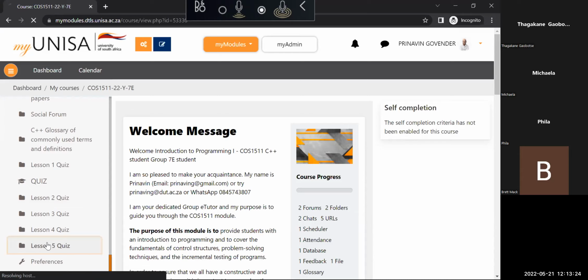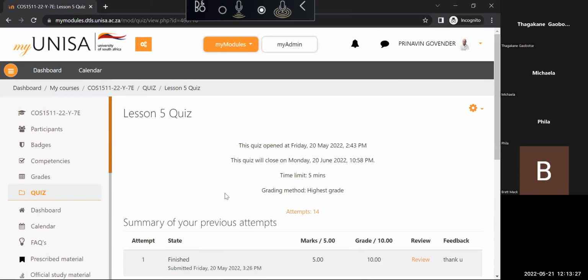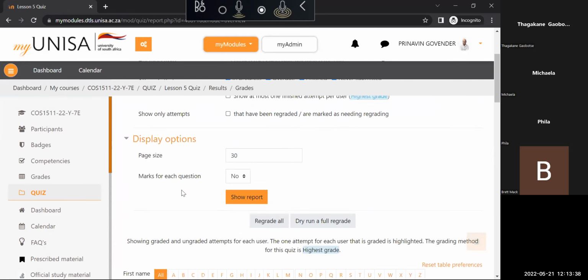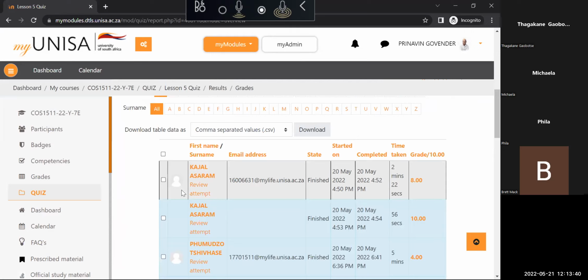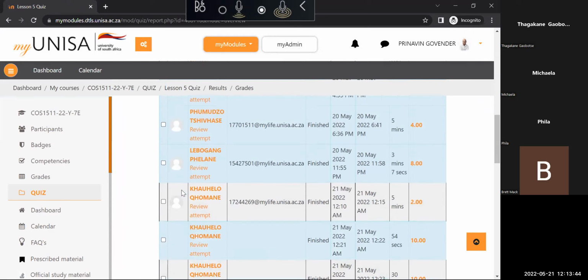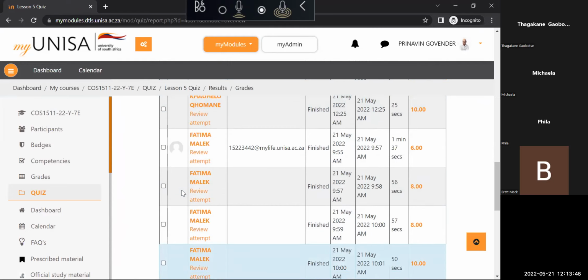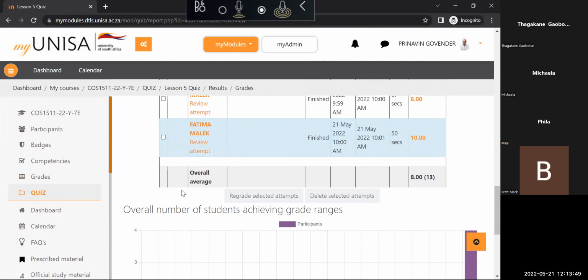So if I look at lesson 5 quiz, I only got 14 attempts and I've got 264 students in this class, right? It's barely less than 5 minutes. Let's look at the attempts, and I say, hey, Kajal Asram, in 2 minutes she did it. Wow. I'm looking at Fatima Malik. She scored 100, that's 100%, 10 out of 10. So Akil, I expect your name to be there at the end of today. Akil?